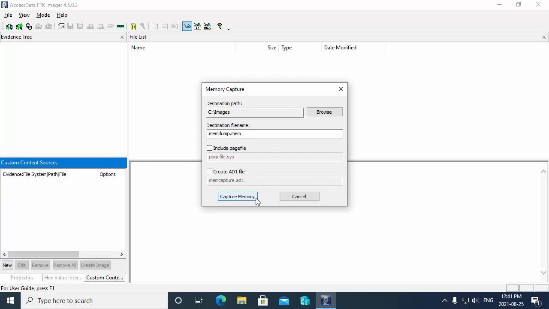In this demonstration, you saw how to capture the contents of memory using FTK Imager.